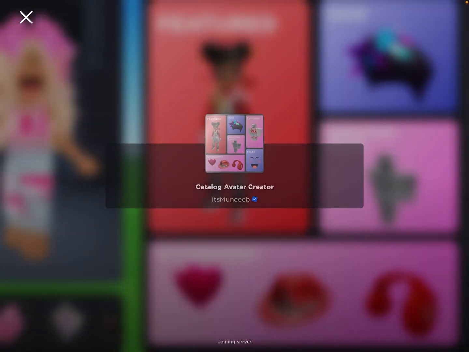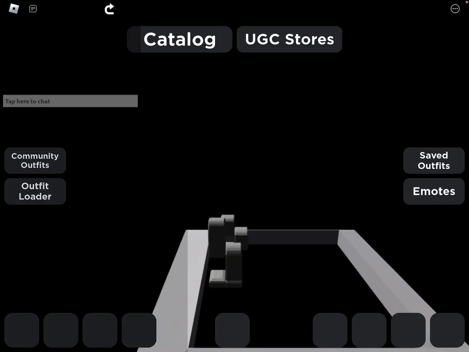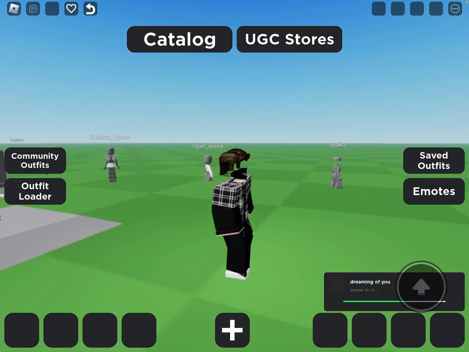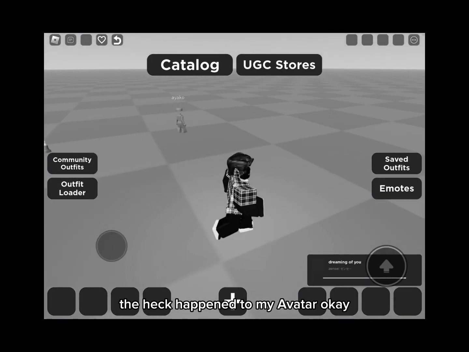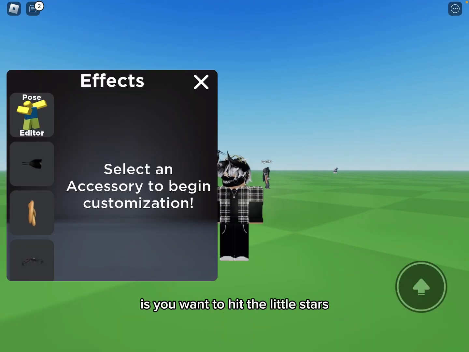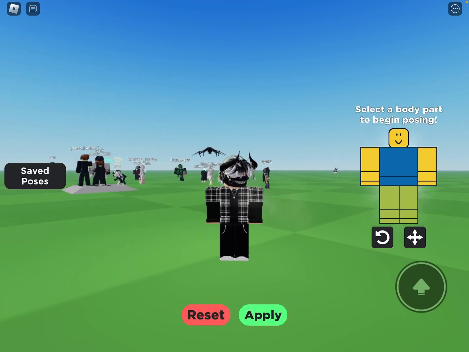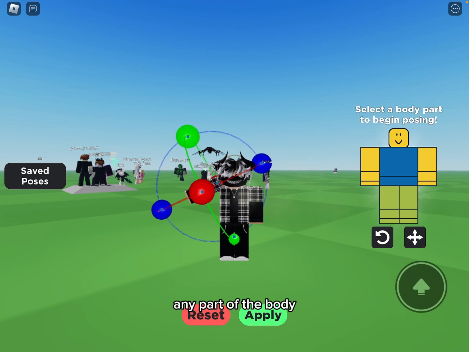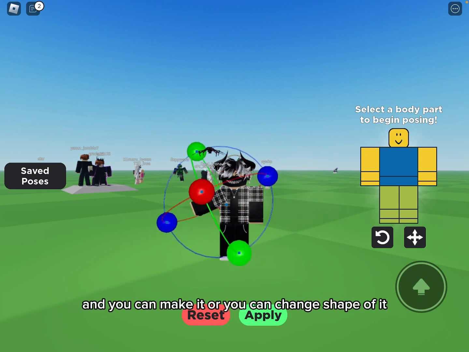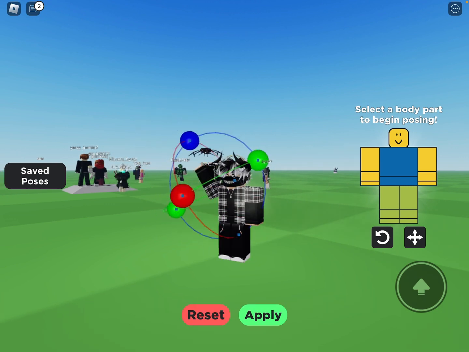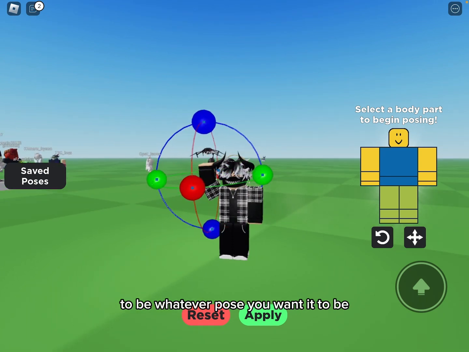You want to join in. And first thing, the heck happened to my avatar? Okay, first thing you want to do is hit the little stars and go to pose editor. And what you do is you can select any part of the body and change the shape of it to be whatever pose you want it to be.